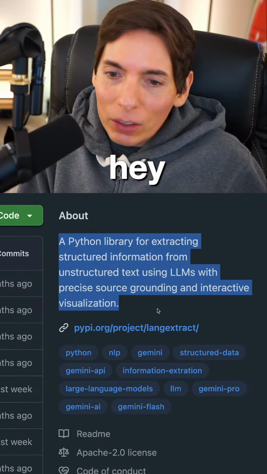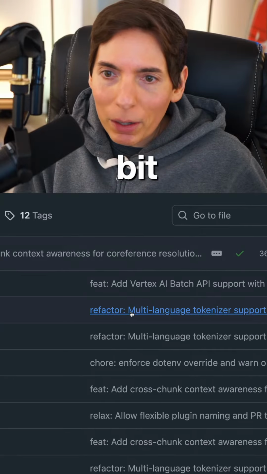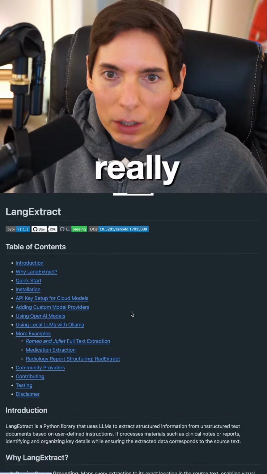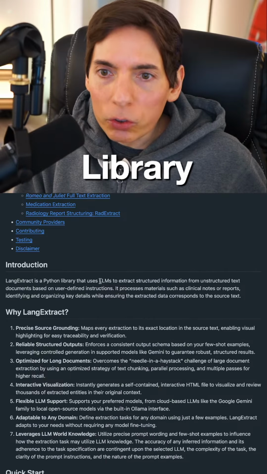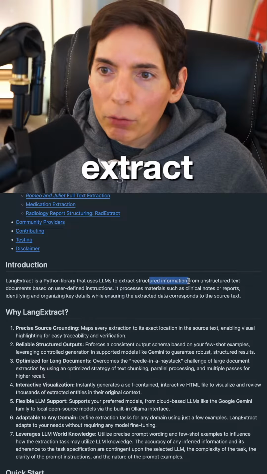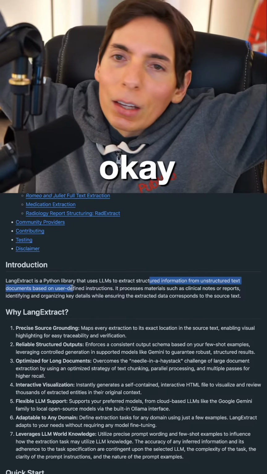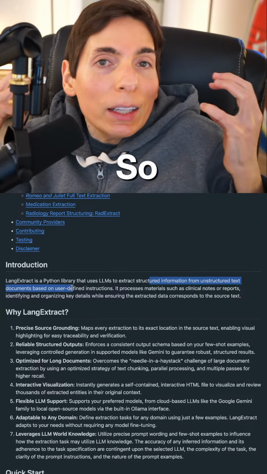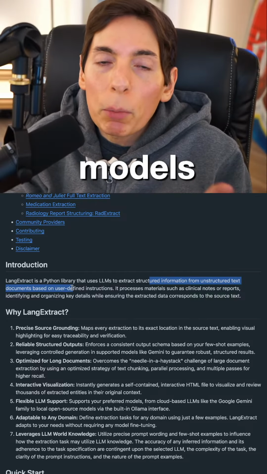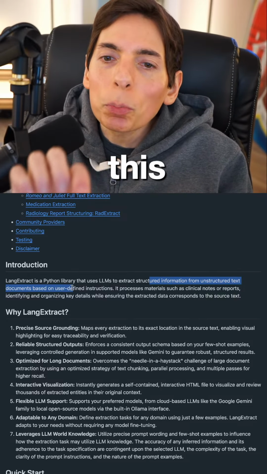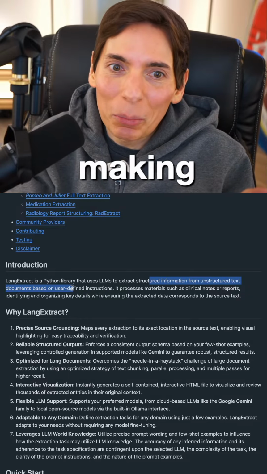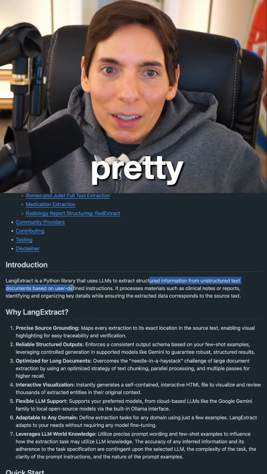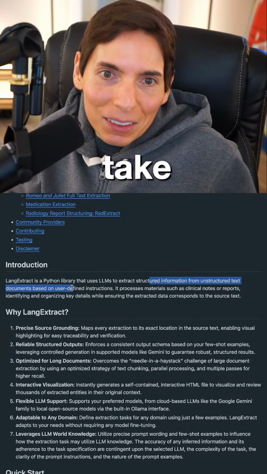Hey, it looks like you can. Let's read through it a little bit more. I'm actually curious. This is actually really neat. Let's check it out. LangExtract: a Python library that uses large language models to extract structured information from unstructured text. Okay. Most of the large language models and their frameworks already support this. This is probably just making it a little bit easier, is my guess. I'm pretty sure he used AI to take his trophies.